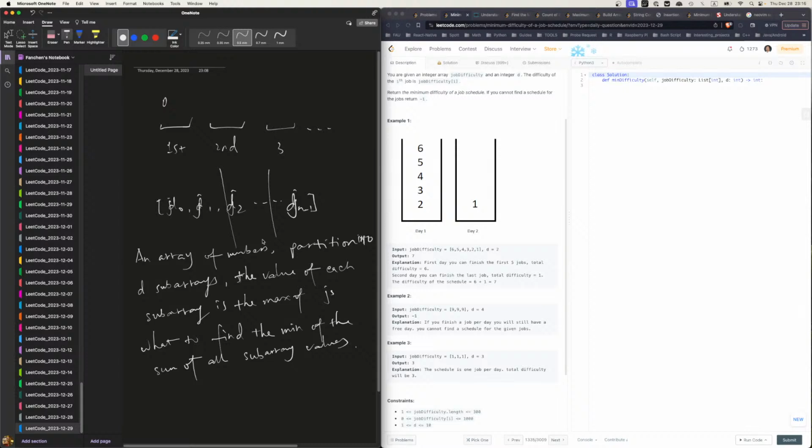For the first subarray, we have the max value. The second subarray, we have the max value. The third subarray, we have the max value. But there are many ways to do it. So I don't think binary search will be the way. Let's go back to DP.